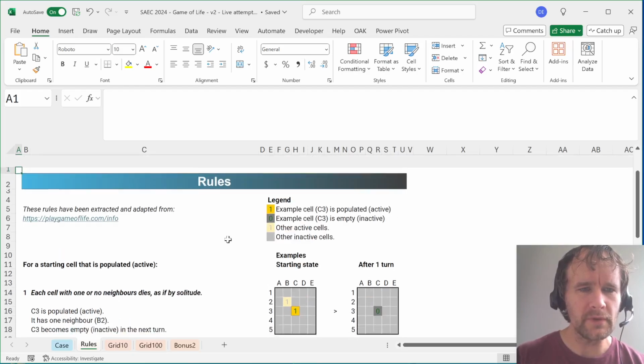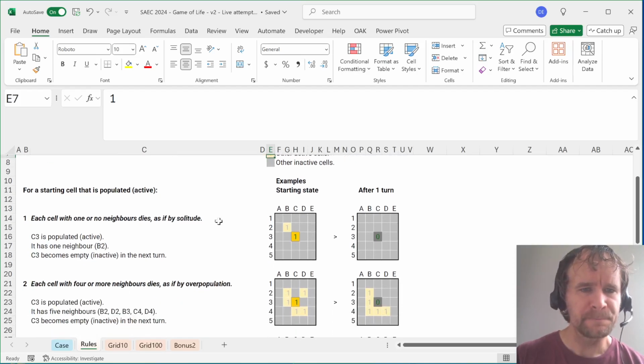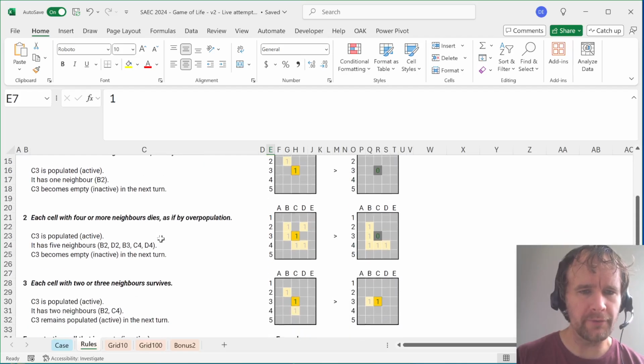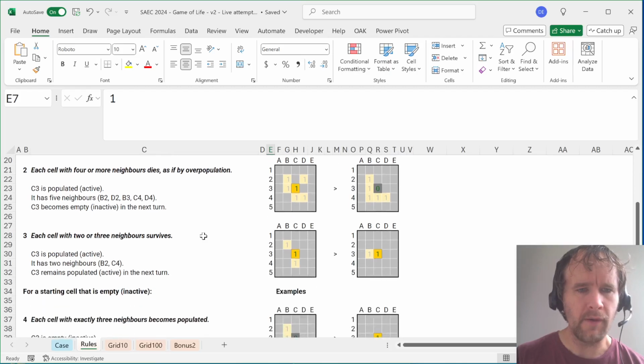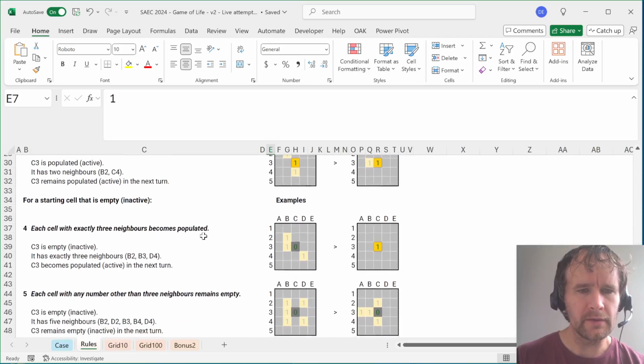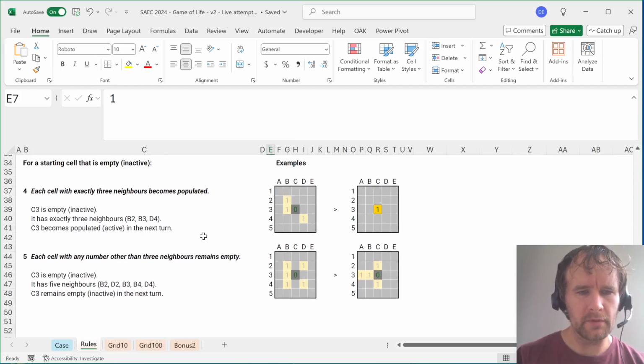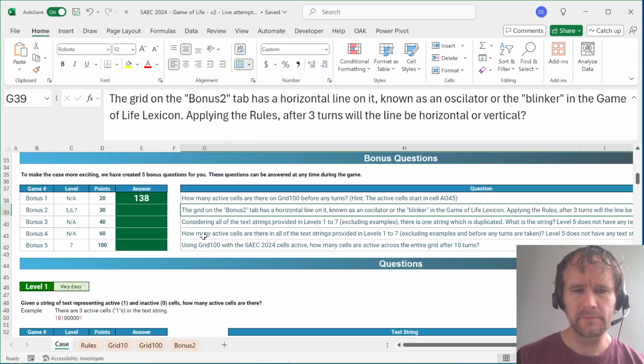Okay. So, populated is active, empty is inactive. Oh, got it. Okay. So each cell with 1 or no neighbors dies. Each cell with 4 or more neighbors dies. Each cell with 2 or 3 neighbors survives. And a cell with exactly 3 neighbors becomes populated. Any other number remains empty. Okay. This is going to be an interesting one, but okay, fine.